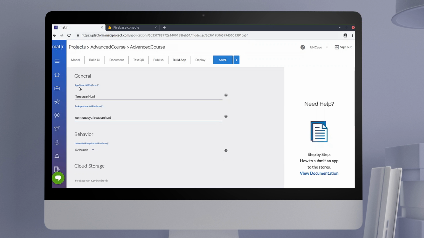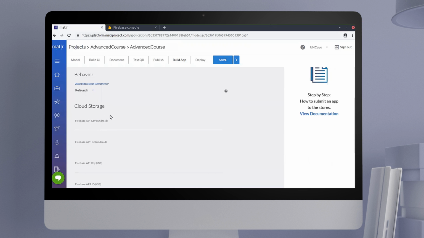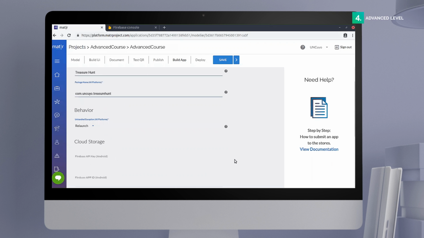And then, we see the section Behavior that tells us the behavior of the app when an exception occurs that is not handled by the developer. We can choose between three options: relaunch, abort, and interrupt processing. The relaunch option will relaunch the application when there is an exception not handled by the user. The abort option will close the application when an exception occurs, and finally, the interrupt processing option will end the execution where the exception has occurred and will continue running the application.